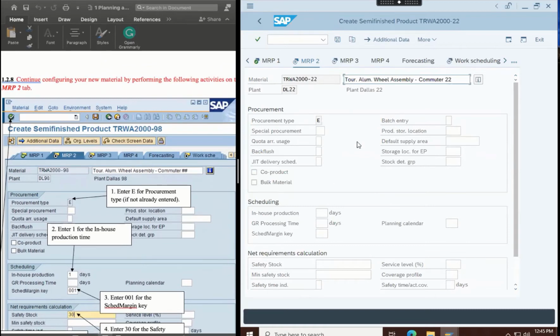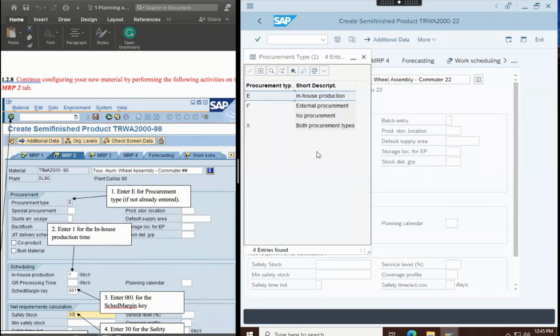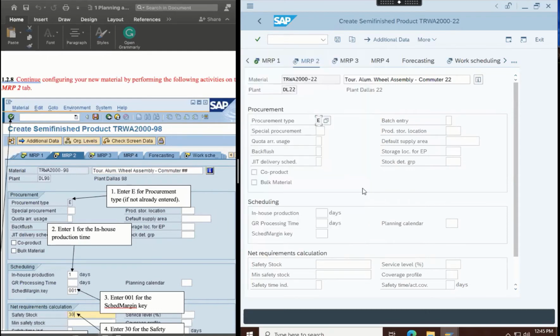And we see that procurement type is E. It's already there. So let's see what that is. E is in-house production, F is external procurement, or no procurement, or both procurement types. In our case, it's in-house production only, so that's why procurement type is E. You are not getting anything somewhere else.